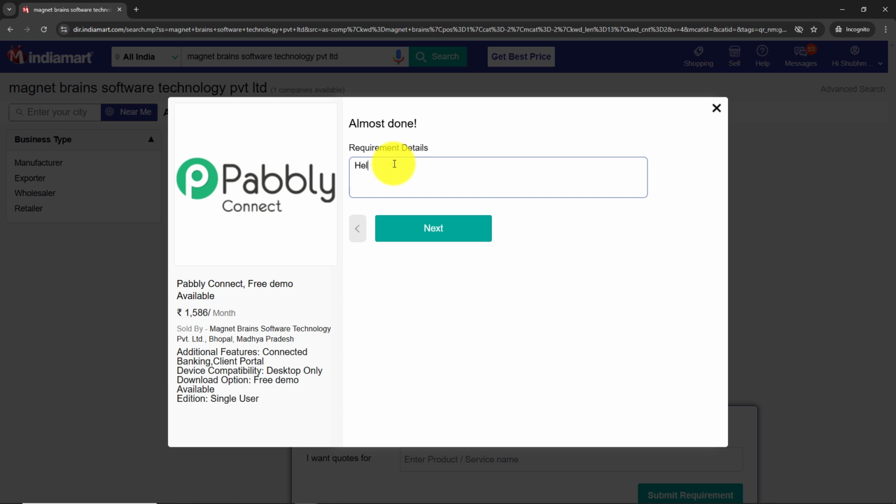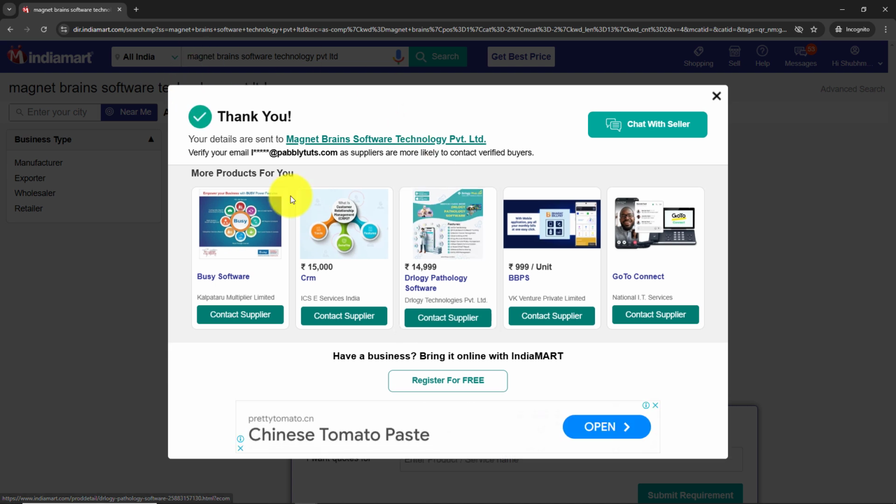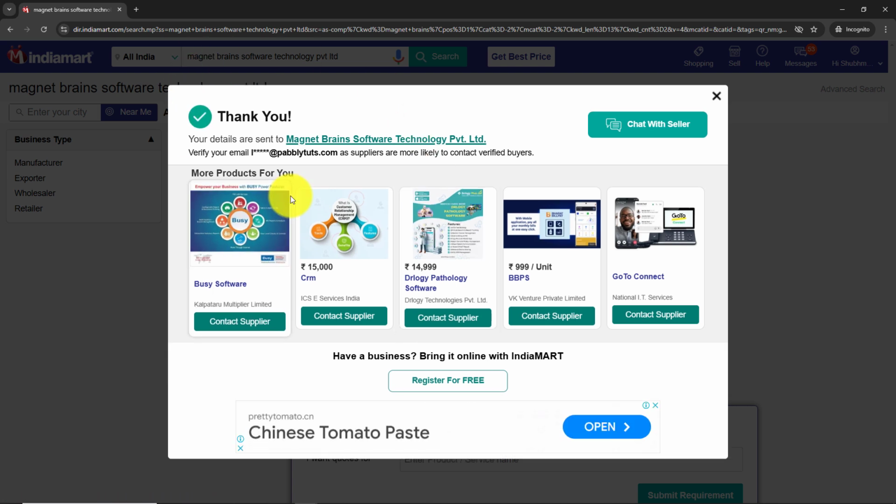So here I am going to enter, let's say, hello, I am looking for a reliable UI UX agency. Could you please provide more details on your offering? Looking forward to your reply. Thanks, regards. Here I have added my query and I am going to click on this next, and here, as this is not a required field, I am going to click on this submit. I have successfully submitted my query from this profile to my own business, and Pabbly Connect should capture this response.